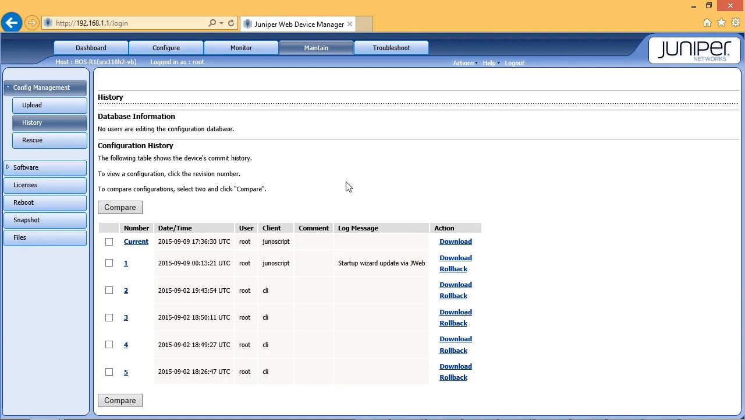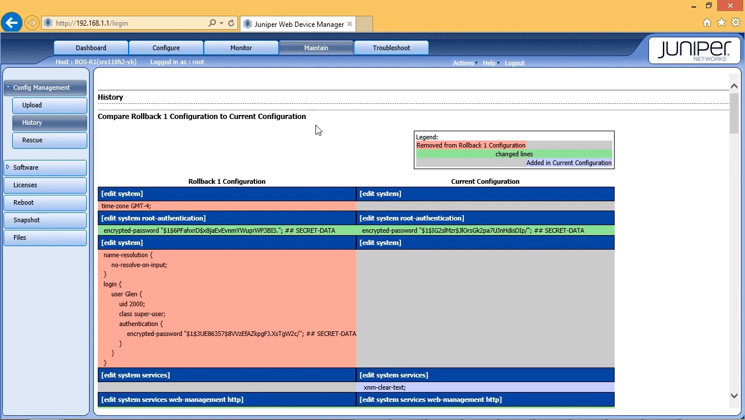Now, the other thing that I wanted to show you here on this page is how to compare configurations. So I can compare my current configuration or any of these configurations against one another. So I'm going to compare the current configuration against my previous configuration and then hit the compare button there. Now, once I hit the compare button, you'll notice that a page displays. They do have a legend up top here. So the red is removed from the rollback configuration, whereas any green lines are changed items between the two configurations. And then the gray lines are lines that have been added to the current configuration.